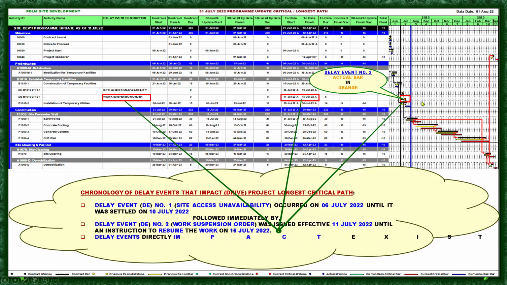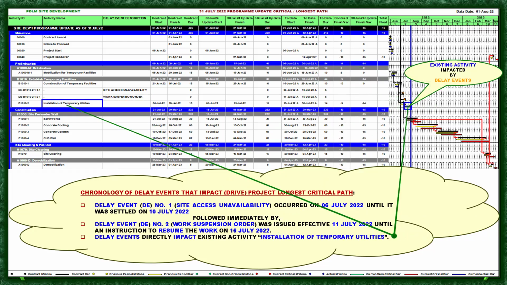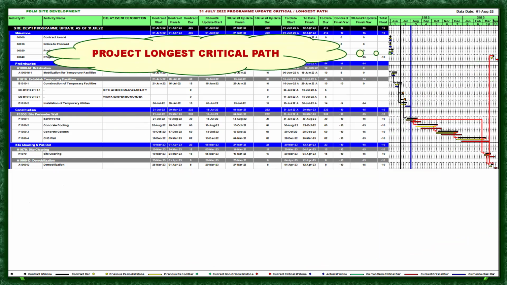Okay, let's move. Now, the events directly impact existing activity. So that means these delay events' impact is on this activity, which is the installation of temporary utilities. Okay, here is the project longest critical path. So you can see it here. It will start from here, and then here is the movement. Okay, so we have an update here, and after that, delay events occurred that drive the longest critical path. So this is the movement of the critical path.